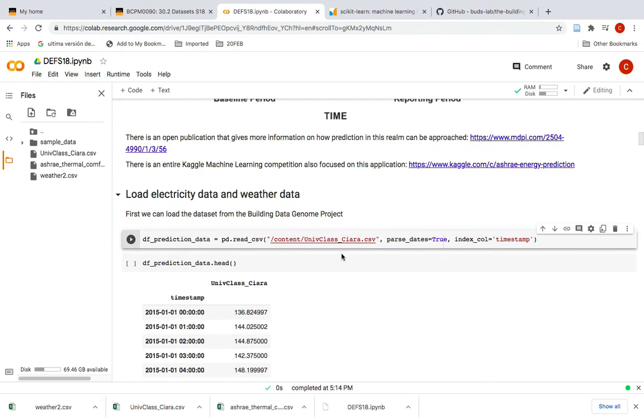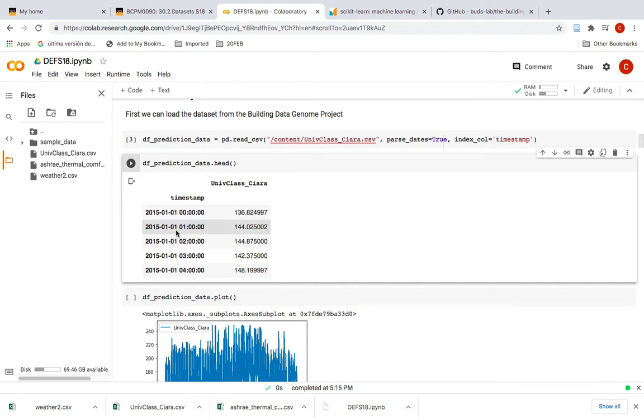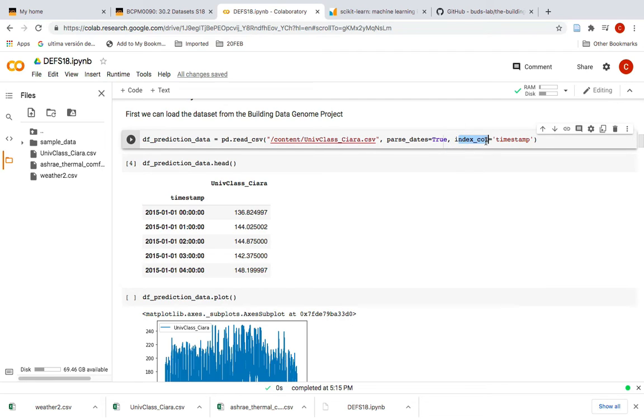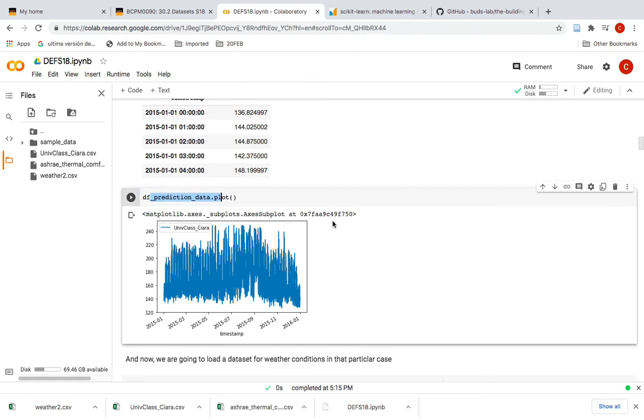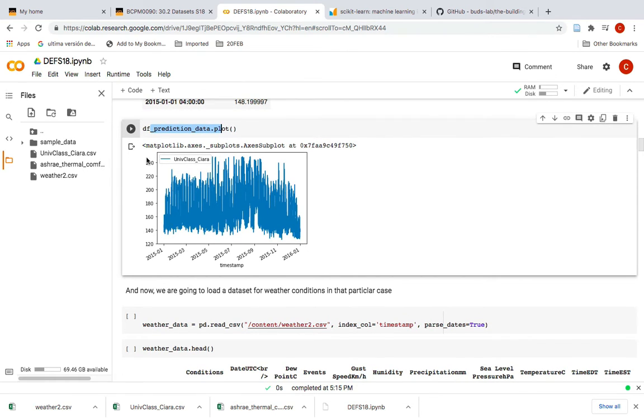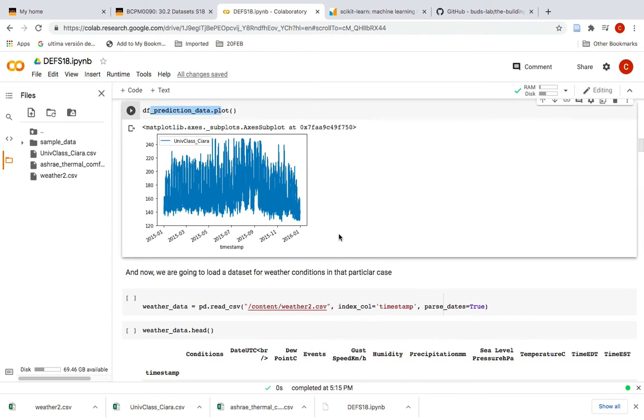As I said, is this one, unit class Chiara, and the data is structured the same way that we had last week. So we have the timestamp here and the energy consumption in that column. Okay, we are giving the index column for timestamp, and here you can see how the data look like. Basically, in that axis we have the energy consumption, and here we have time, that if you remember we have 1 year of energy consumption.